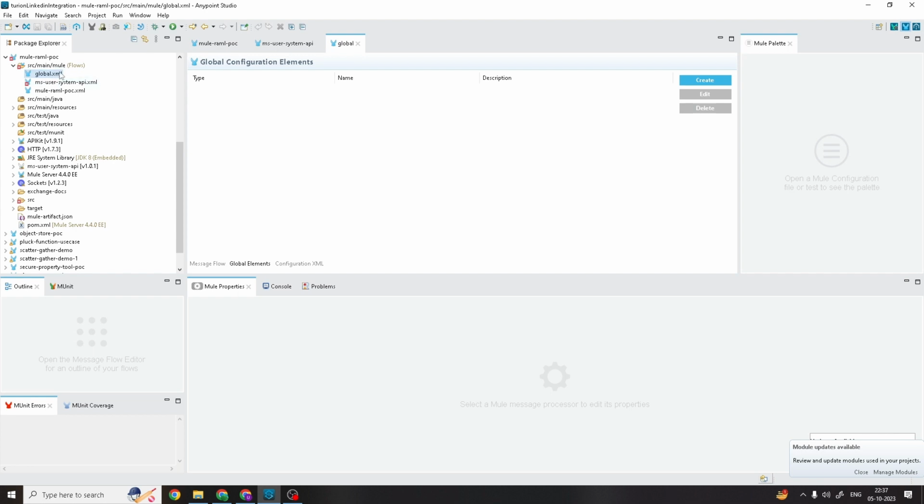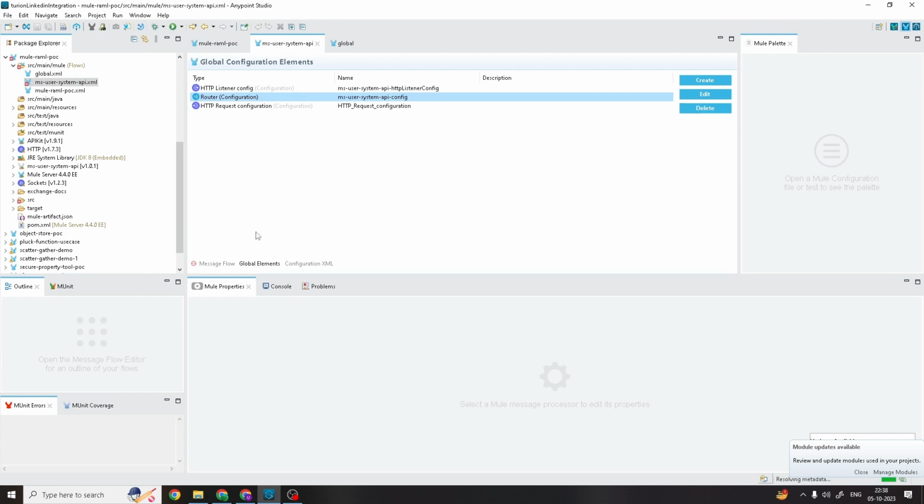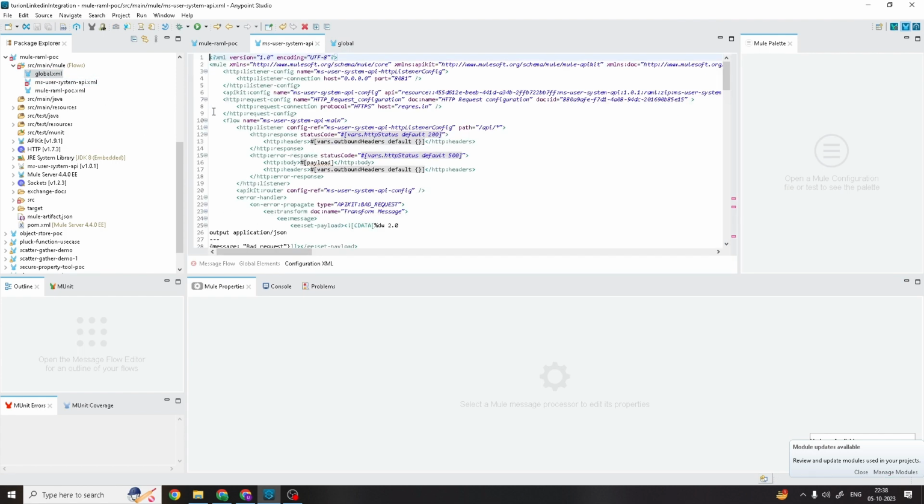Okay, so I will move all those configurations which are present in this file into global.xml, so that if anyone in the future wants to see your code and see what configurations you did, they can check the global.xml file, a common file which is accessible to all other files.